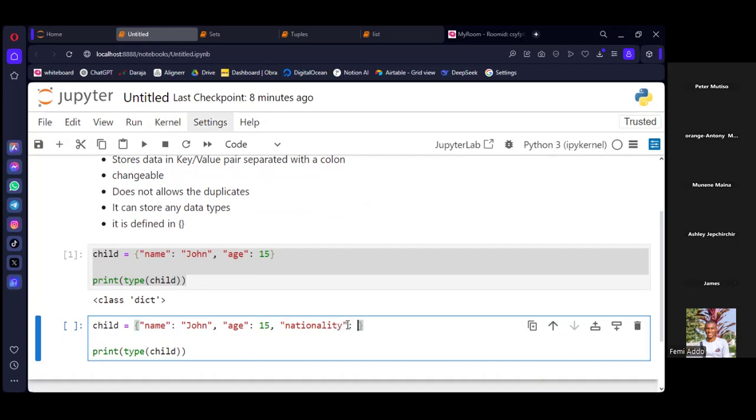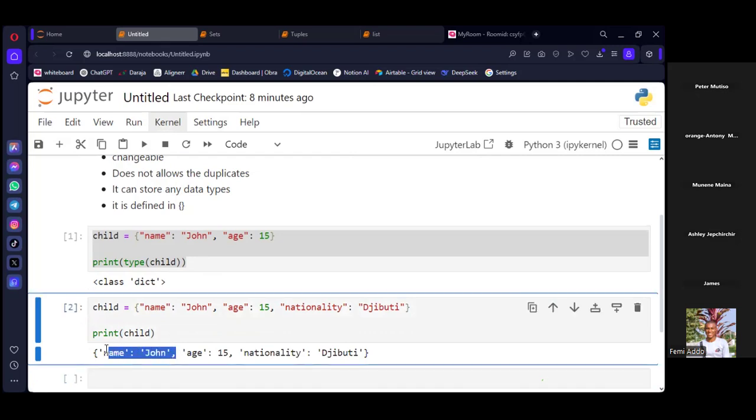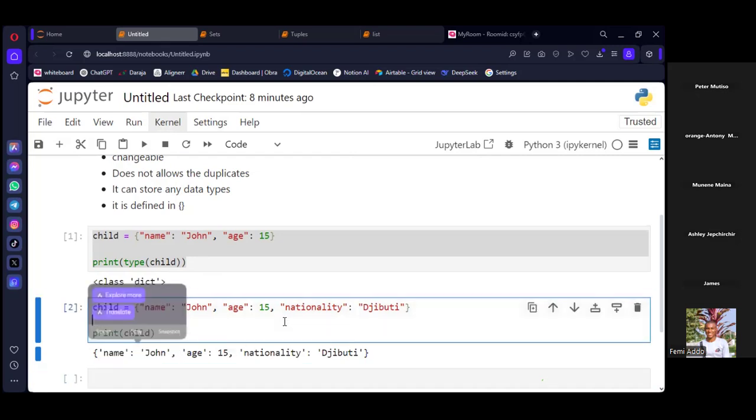Nationality you can add in here. For example, I don't know if you guys know Djibouti. Yeah, so it's a country. So the output here is going to be this dictionary's key-value pairs, starting with the values, the items in the key-value pair.